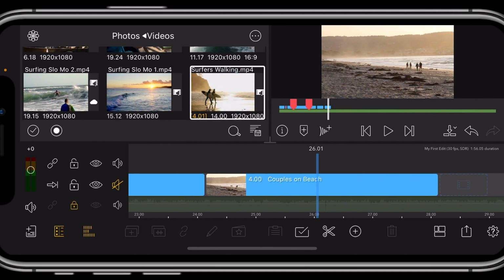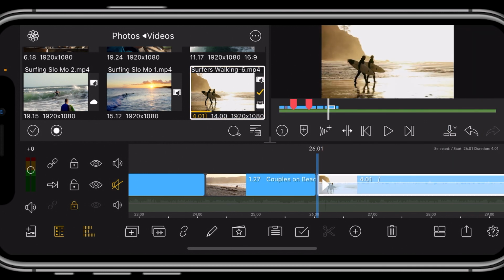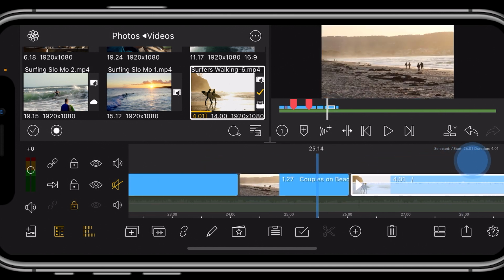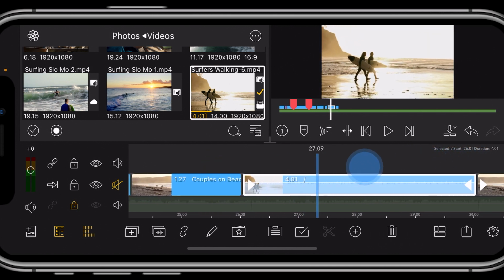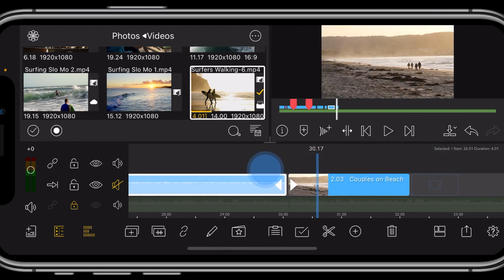We have the other video that we want to insert. Now it's going to insert right in the center if I click this button right here. And it's inserted in the center. We have the couples in the background, the two people with surfboards, and then the couples in the background again.